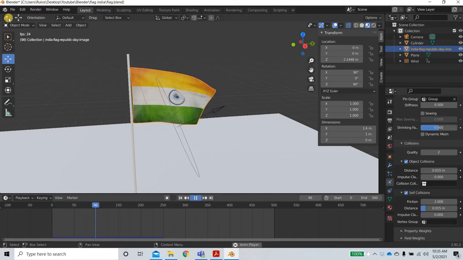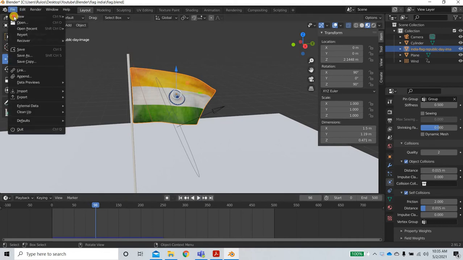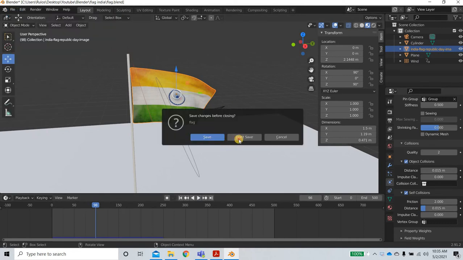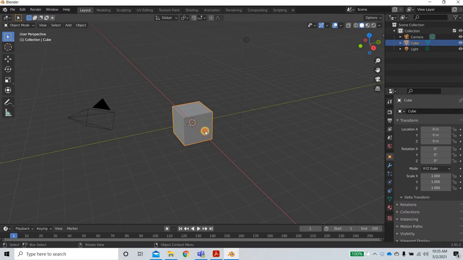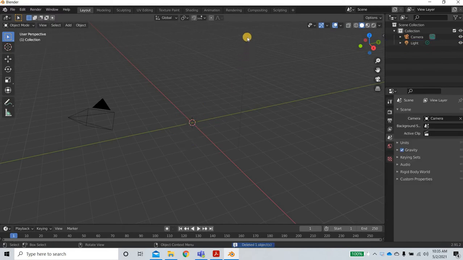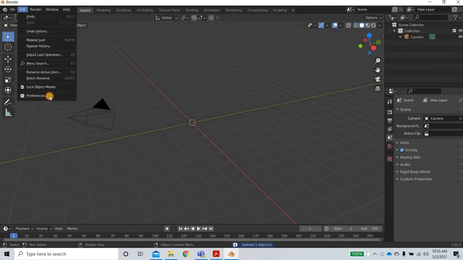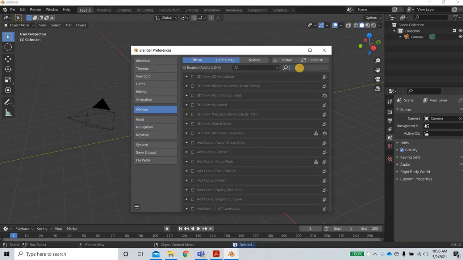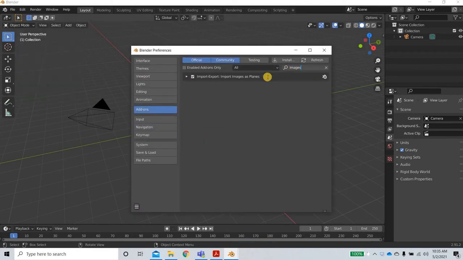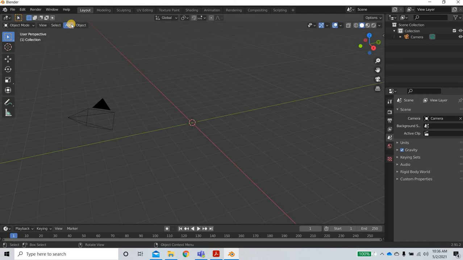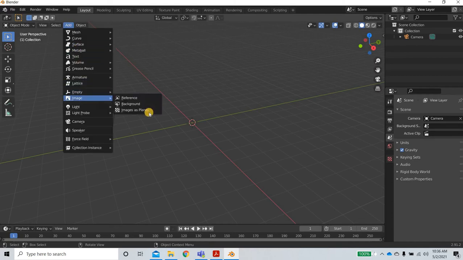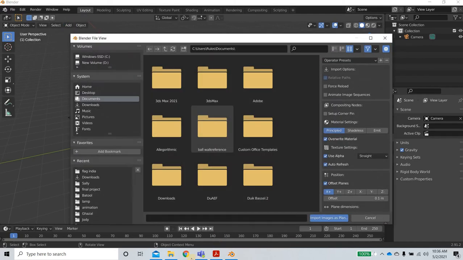Alright, so first things first, create a new file. I'll not save this one. So we don't need this cube, we don't need this light. We go to edit, preferences, and here search for images and make sure import images as planes is turned on. We'll go to add image as planes.